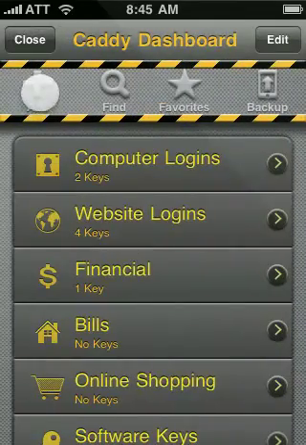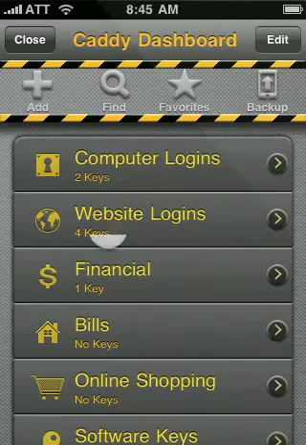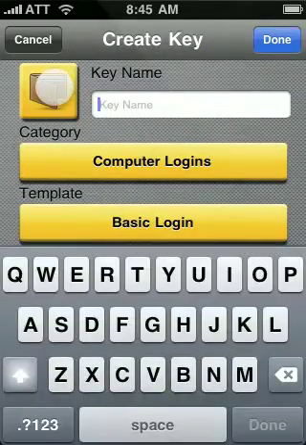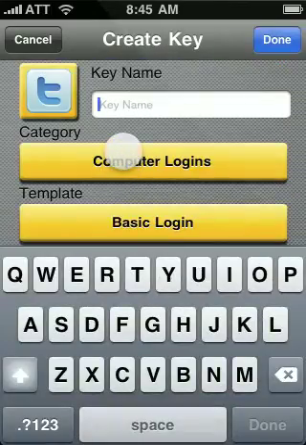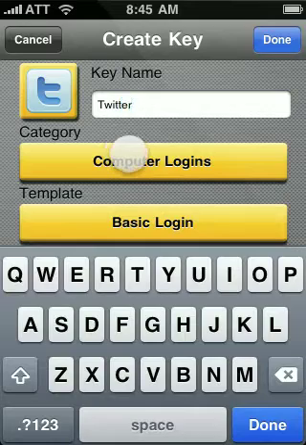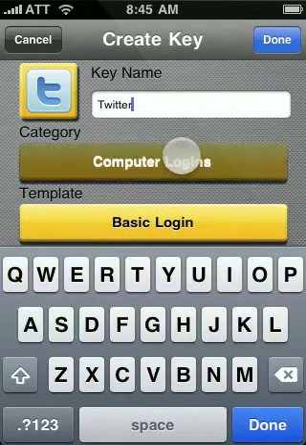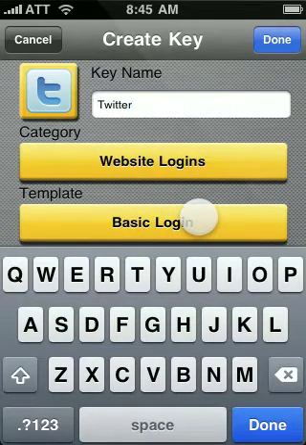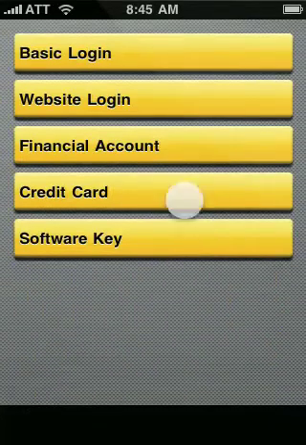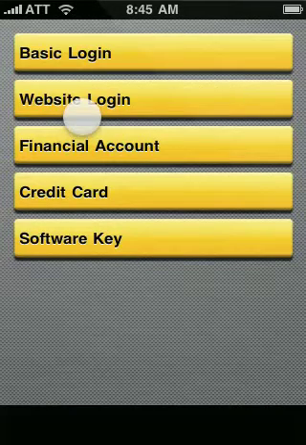Another thing that you're going to be doing a lot in Password Caddy is adding keys. So to add a key, just hit add. You can choose the icon that you want to use. You can see we have about 100 icons. And then give it a name. Choose the category of where you want to store it. I'm going to store it in website logins. And then the template that you want to base this key on. This basically determines what fields are going to show up in your key. And don't worry if it doesn't match exactly. You can always add more fields and sections later on, but at least get something close.